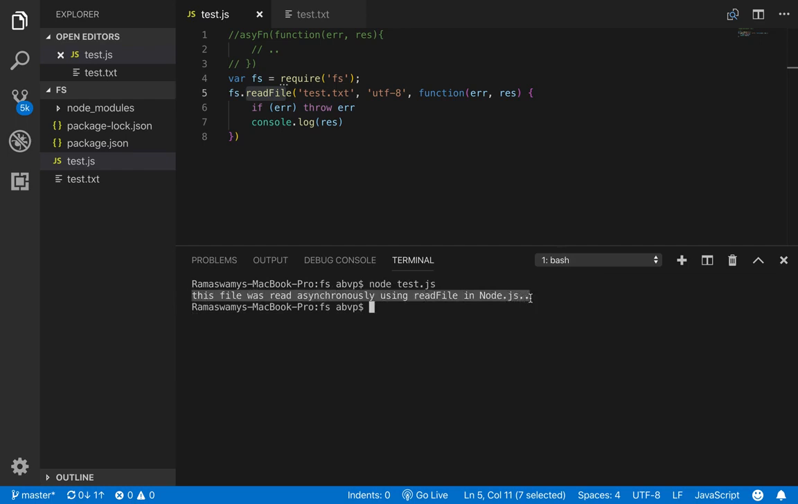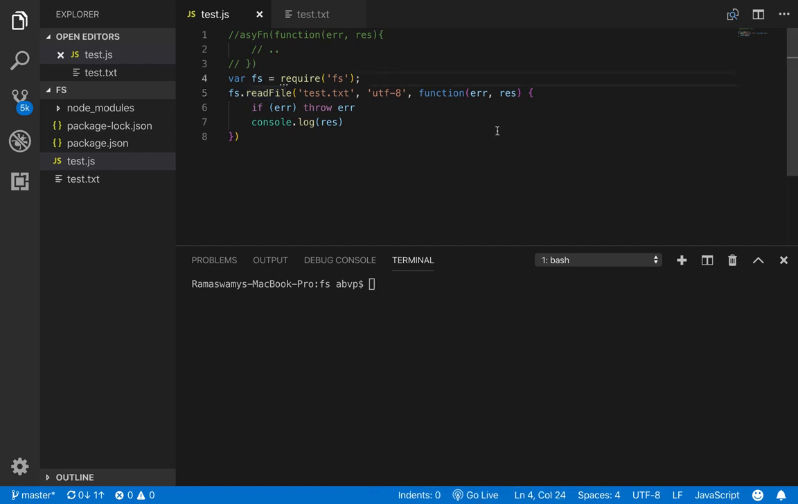Alright, so this is how we make use of callback functions with arguments to an asynchronous function. Now typically we would like to save the results of this asynchronous operation in a variable and print that variable after the asynchronous function call. So let us see what will happen if we do that.